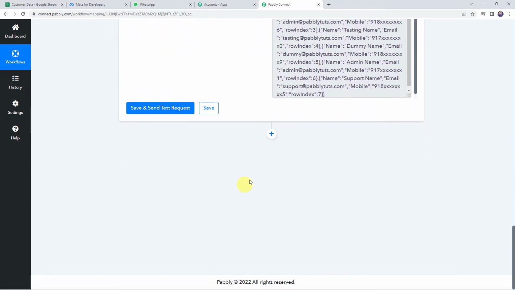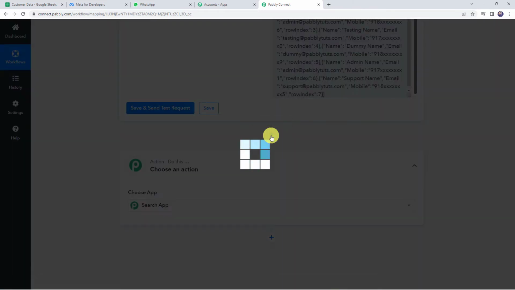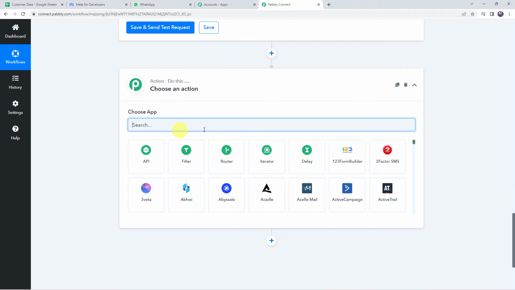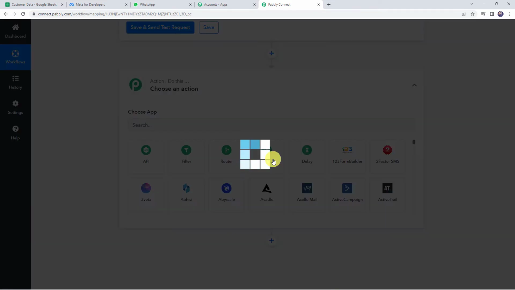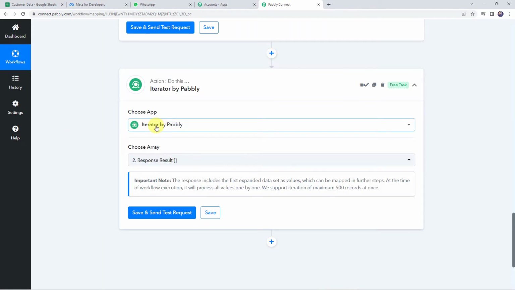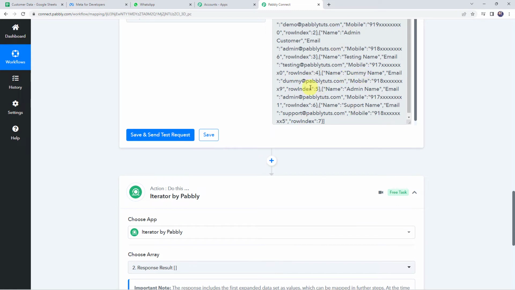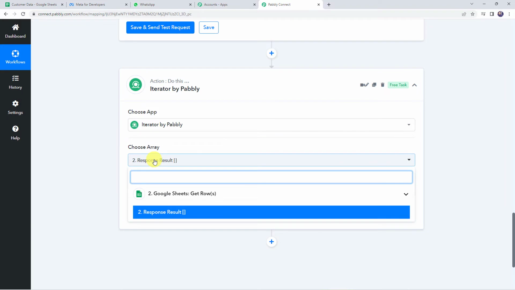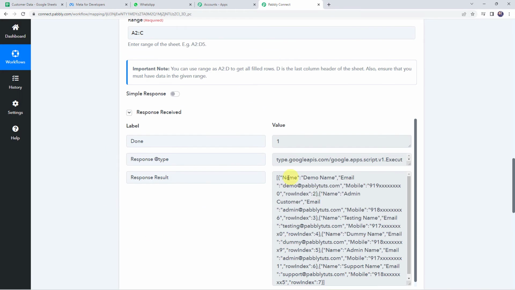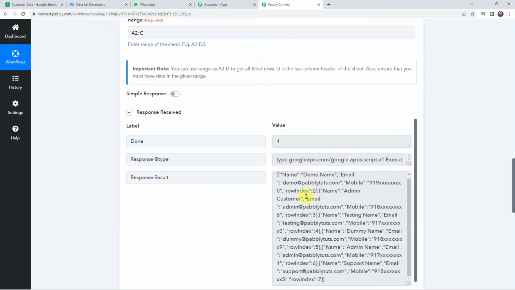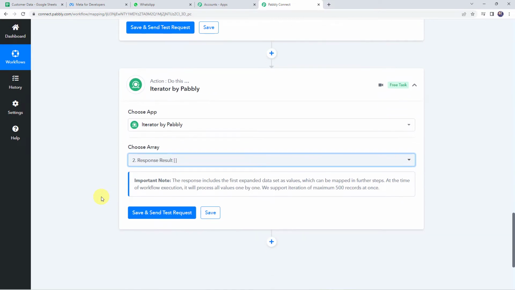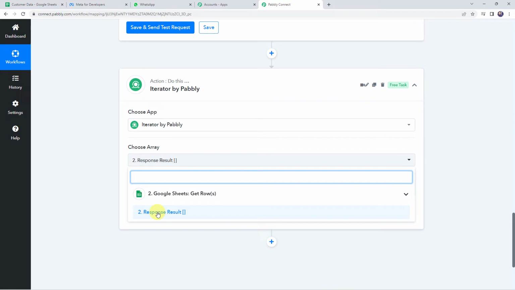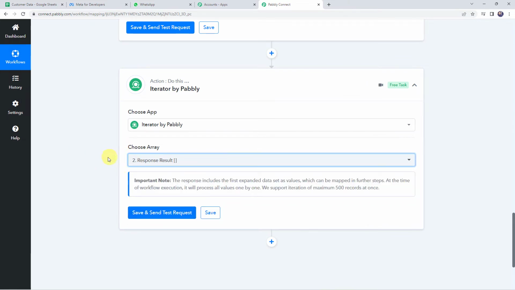For that, let's scroll down and click on this plus sign to add an action step. And here we are going to choose the application name as iterator. So basically, iterator segregates the data from the array format to the row format. Now here we have to choose the array. So we have already got the array from our second response over here, from our Google Sheet response. So now we are going to map this data. For mapping, simply scroll down, click it over here, come to the Google Sheet response and select the response result from the drop-down.